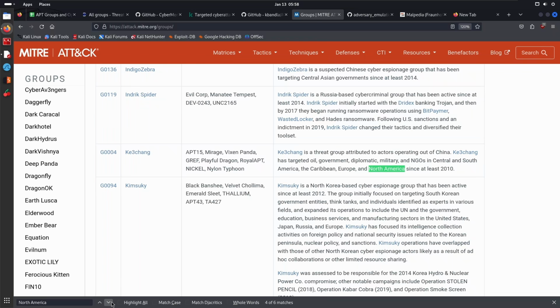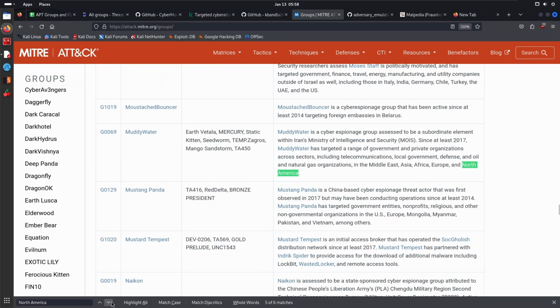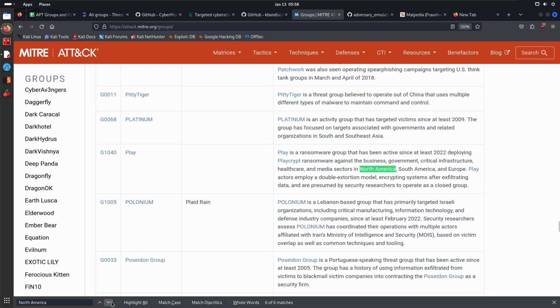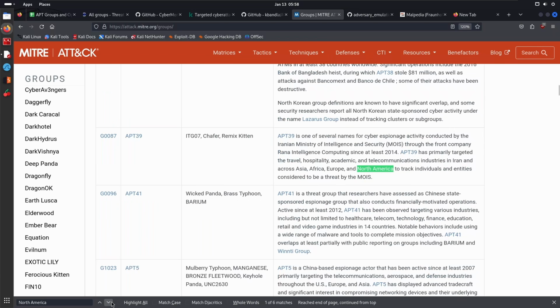We have this one right over here. Nothing in the financial sector there. We have MuddyWater, nothing here. Let's go to the next one. We have Play. This is a ransomware group. Okay, so you can see we've been able to find quite a few, but none of them meets both our criteria except FIN10.